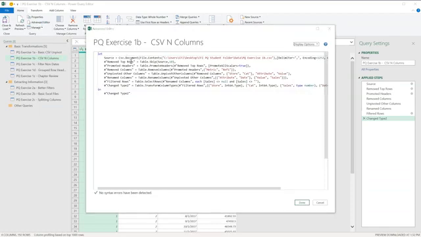Here we can see our code written in M language, which Power Query uses to record everything we do. M is a functional language, which means that each line of code returns a new answer. Each line adds a new transformation to the previous. So let's look at an example here.